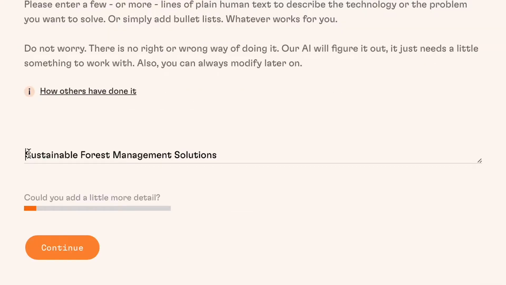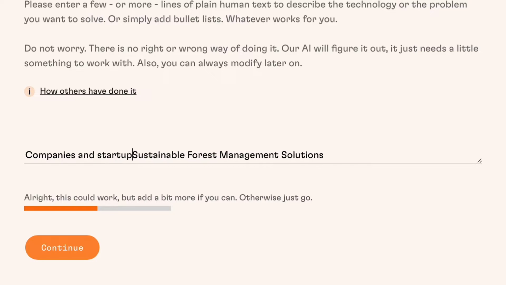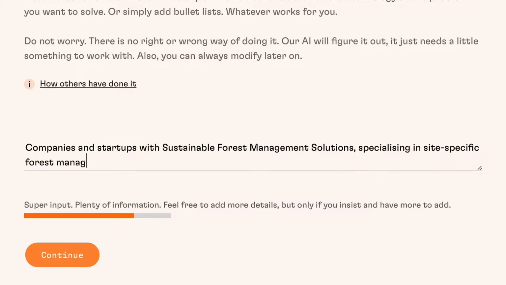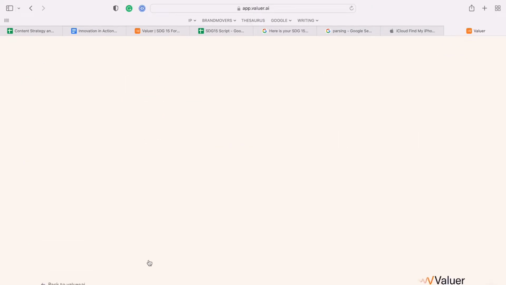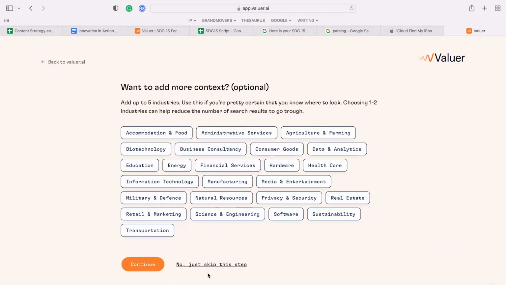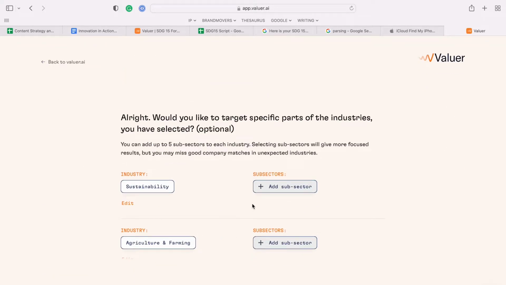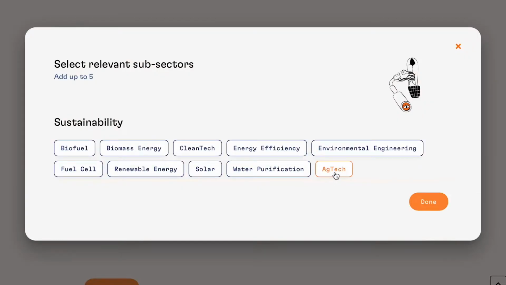Let's say we want to find companies and startups with sustainable forest management solutions specializing in site-specific forest management. Next, we refine our search even more by adding some more industry content. So let's say sustainability and agriculture and farming. Going further, we can refine it by adding context by subsector.